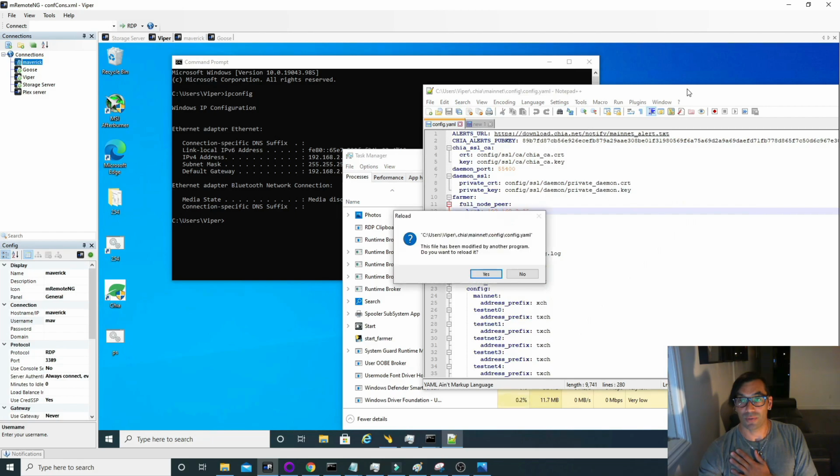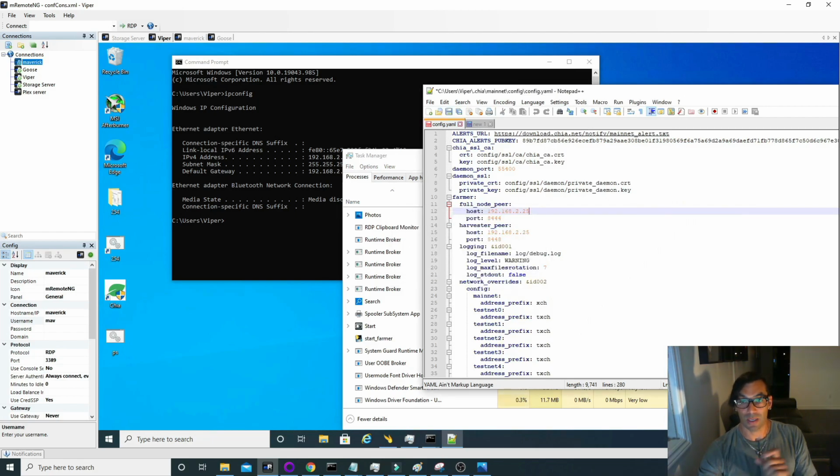So 3 things. 1, make sure that in your farmer only configuration you have the full node IP input. 2, you can put the PS in the startup. And 3, yeah, I'm verifying whether or not this is going to be as big as I think it is.